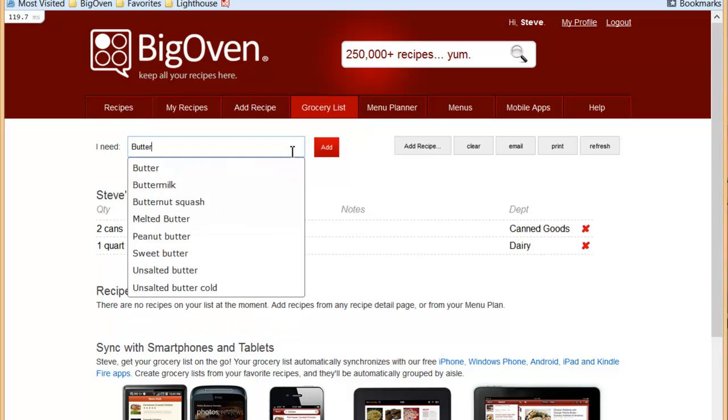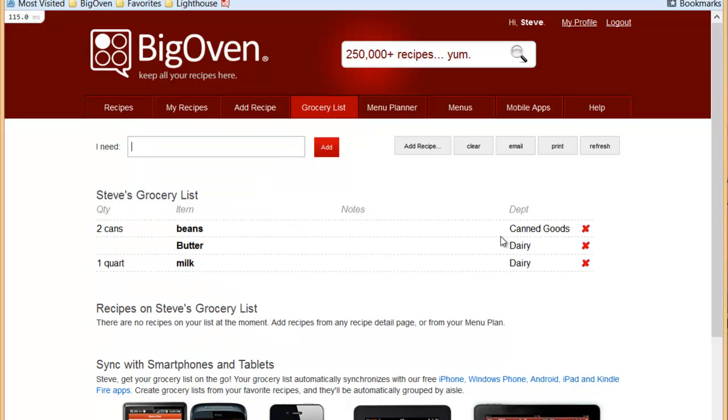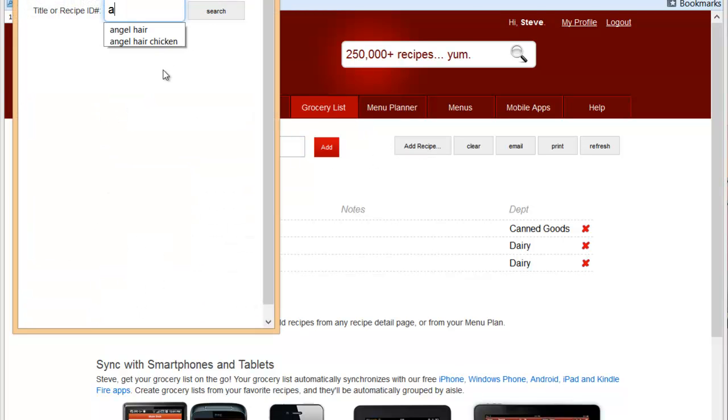One of the great aspects of this is that as you build up a grocery list, everything is grouped for you by aisle in the grocery store. So there's no more backtracking through the grocery store to find various items. Now I can certainly add items directly, or I could add entire recipes at a time.